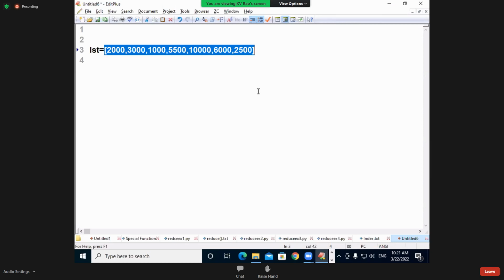You will do this. Try to do it. If you don't get it, I already showed you half of the thing yesterday. Positive salary, less than 5,000 salary, more than 5,000 salary. That you pass to which function? Reduce function.